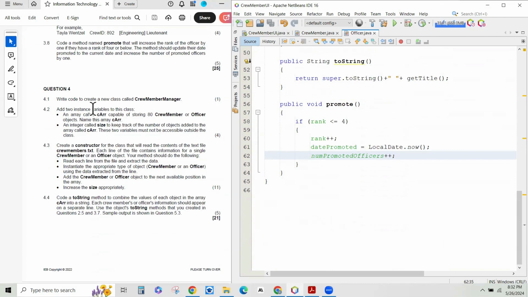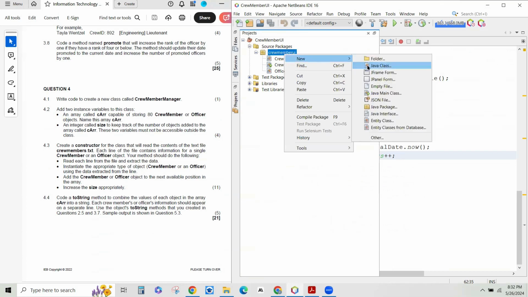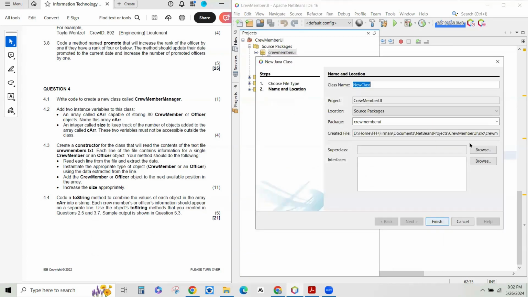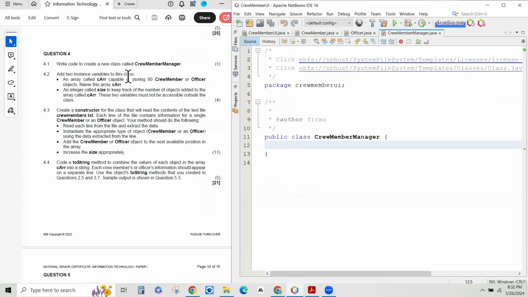And we can go on to question 4. So again, I'm going to come back to my projects, click on the folder where everything must go, and right-click, new, Java class. And this one is called Crew Member Manager. Okay, and finish. Add 2 instance variables to this class, an array called CR, capable of storing 80 crew member or officer objects. Name this array CR. So you always use the parent class. Our parent class is called crew member.